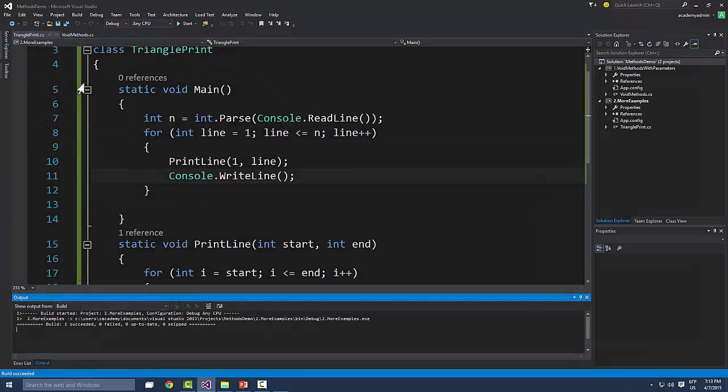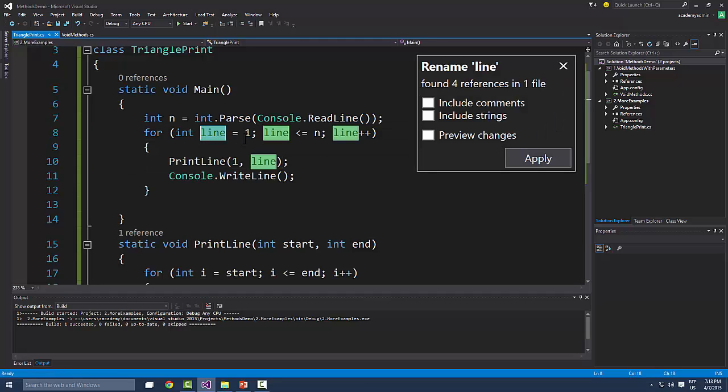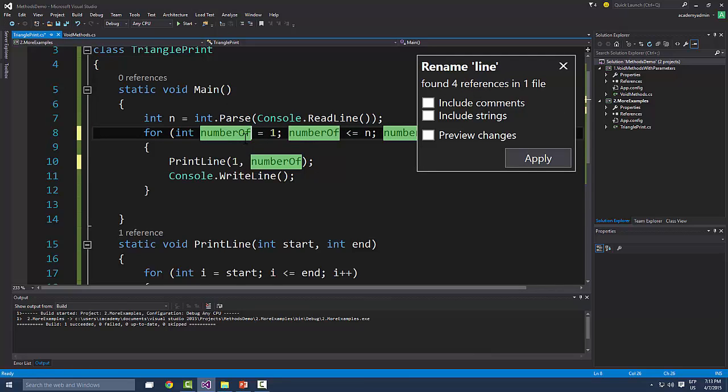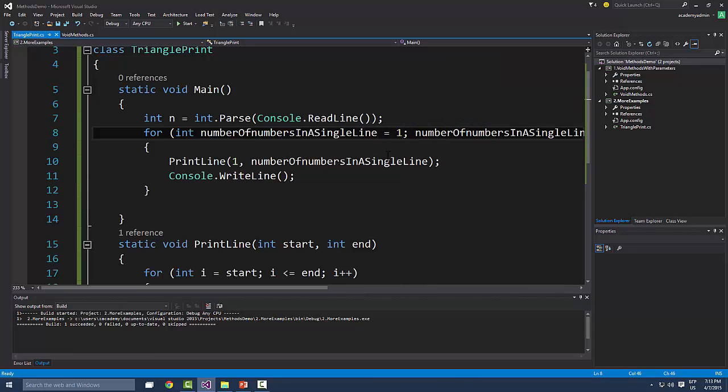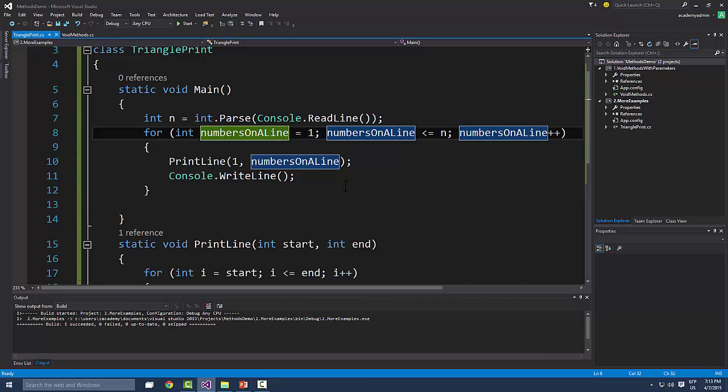Is it clear why I used my function print line from 1 to line? Yes, or shall I rename this to number of numbers in a single line? Okay, I guess that is more descriptive, but let's not overdo it. Numbers on a line, this is fine.